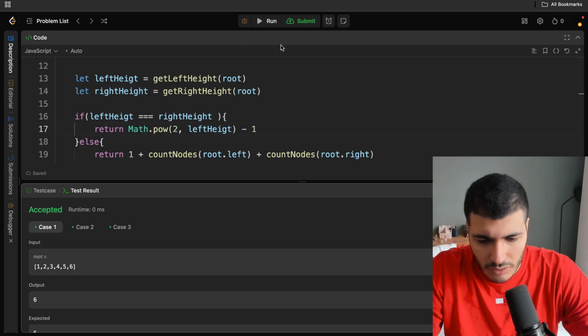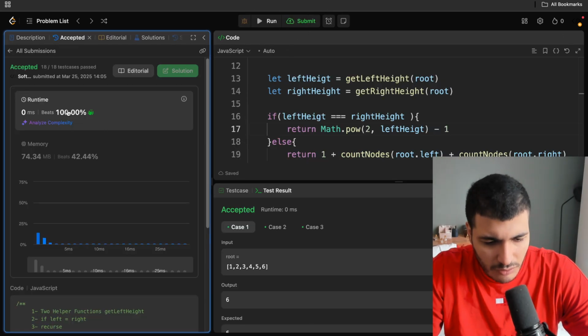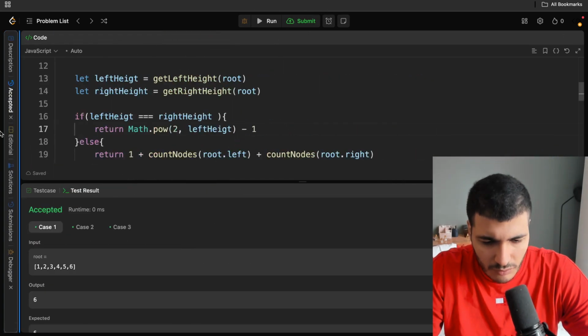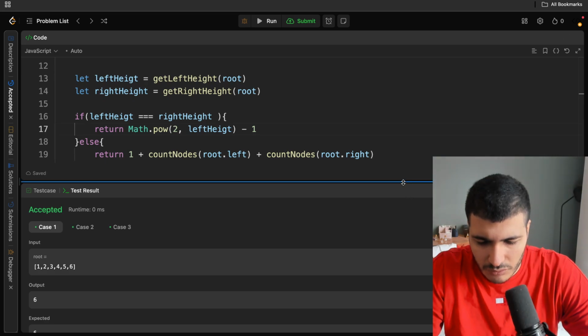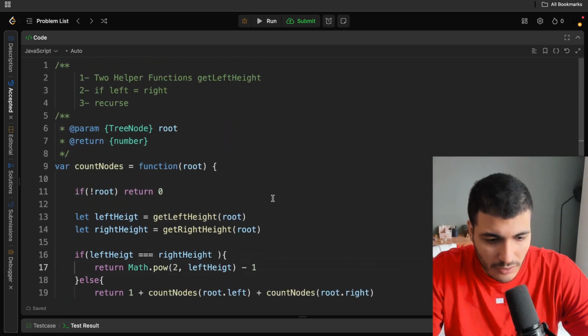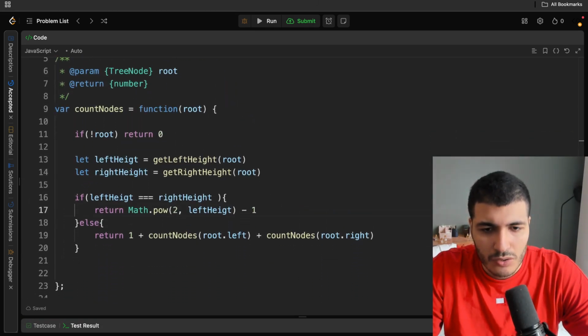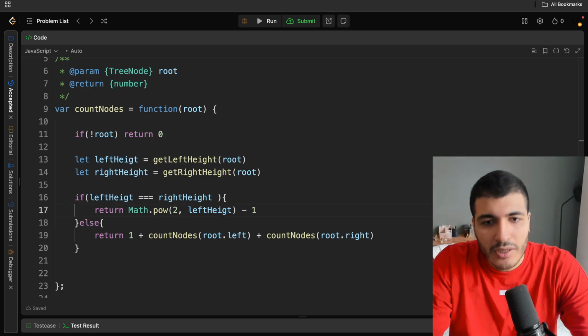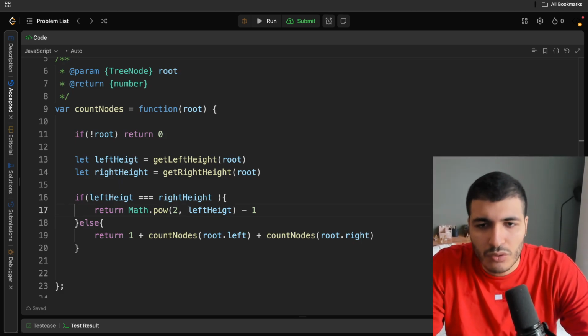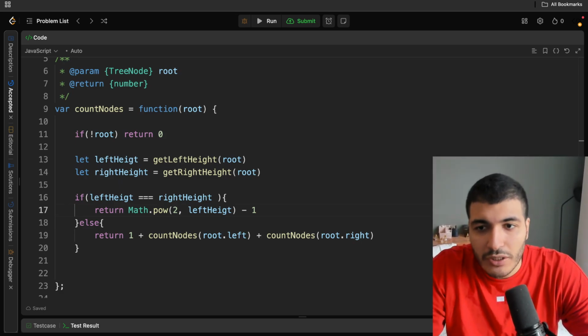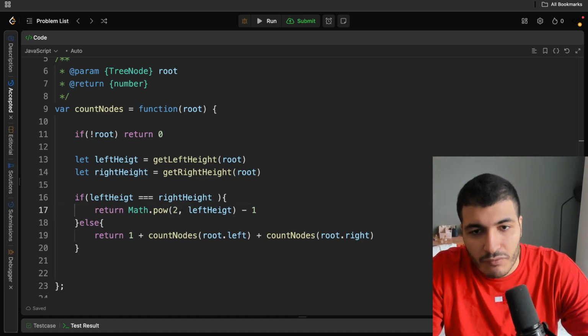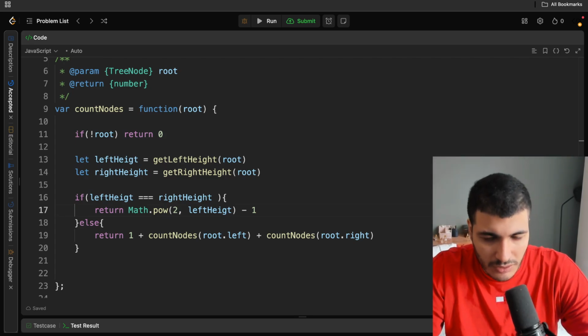Let's submit it, and after that we will describe the code. Okay, everything works. Let's just submit to describe the code in more detail after solving the problem. So again, you are given the root of a complete binary tree. You need to count the number of nodes in the tree faster than O of n time. This is the thing that we need to think about.